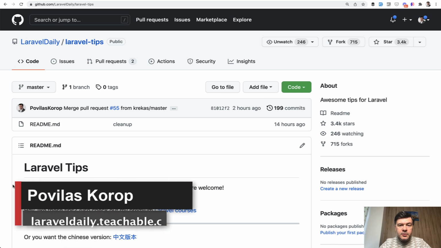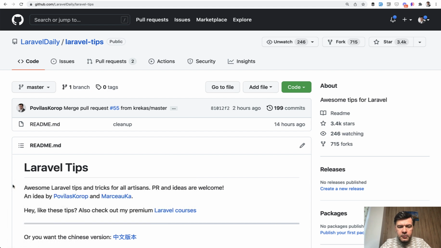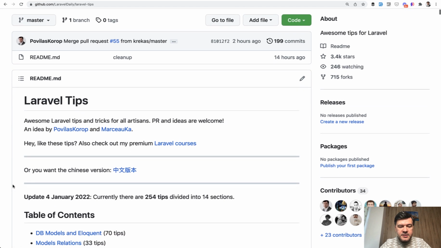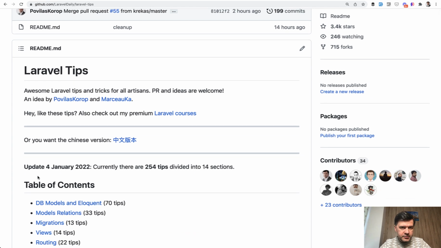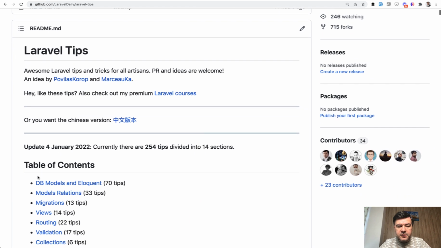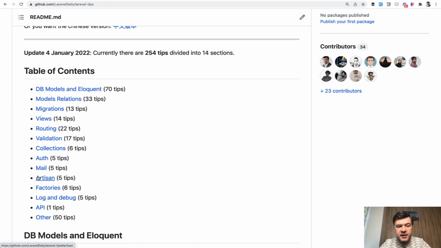Hello guys, as some of you know, I have a repository on GitHub with a lot of Laravel tips. It started back in 2019 from what I remember, and now it contains 254 tips, random tips about Laravel, divided into 14 sections. And today I want to present a new update of those tips. We released 45 new tips this week.